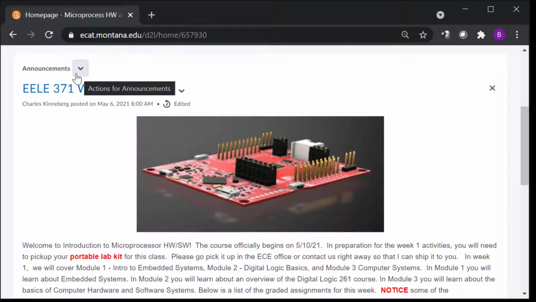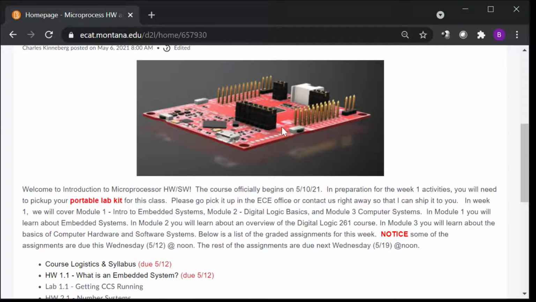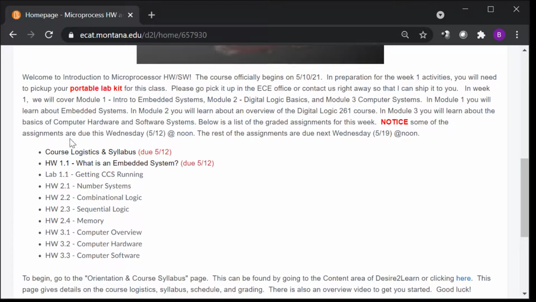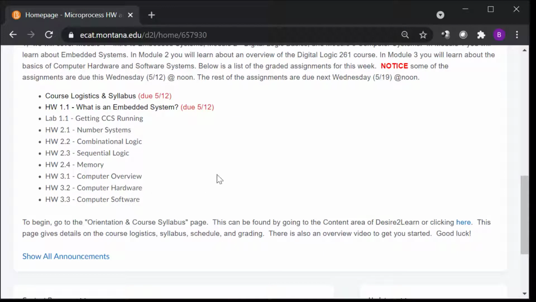This is the same stuff that's in the syllabus, but it'll just be a little reminder. And you can see the board we're going to use, a little 3D image there. And this one, we list out specifically what assignments are going to be due this week and the following week. So during the first week of class, I want you to do a couple assignments so that I know you're logged into the system. But then after that, everything will be due the following Wednesday at noon. Okay, and we'll look at that when we get to the syllabus.